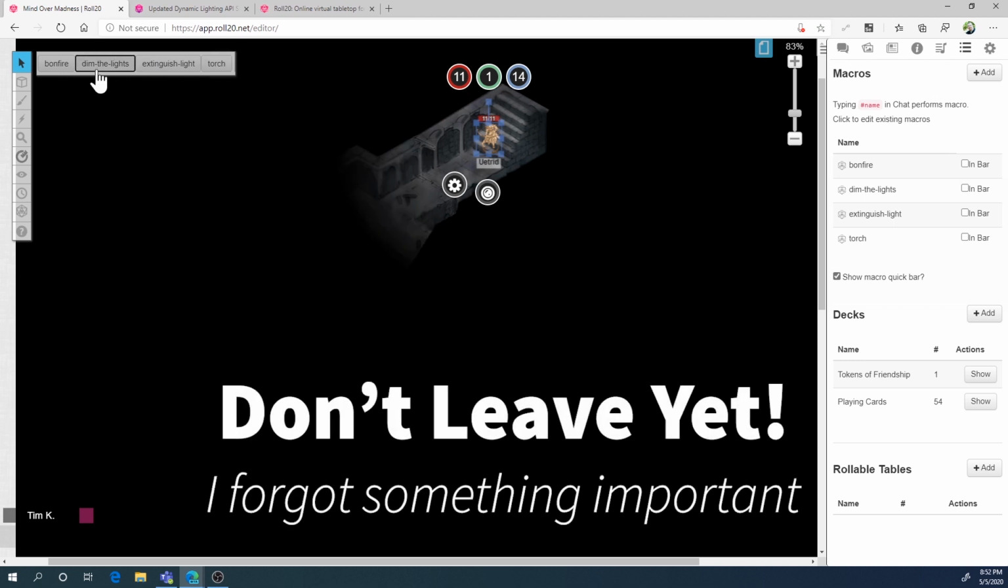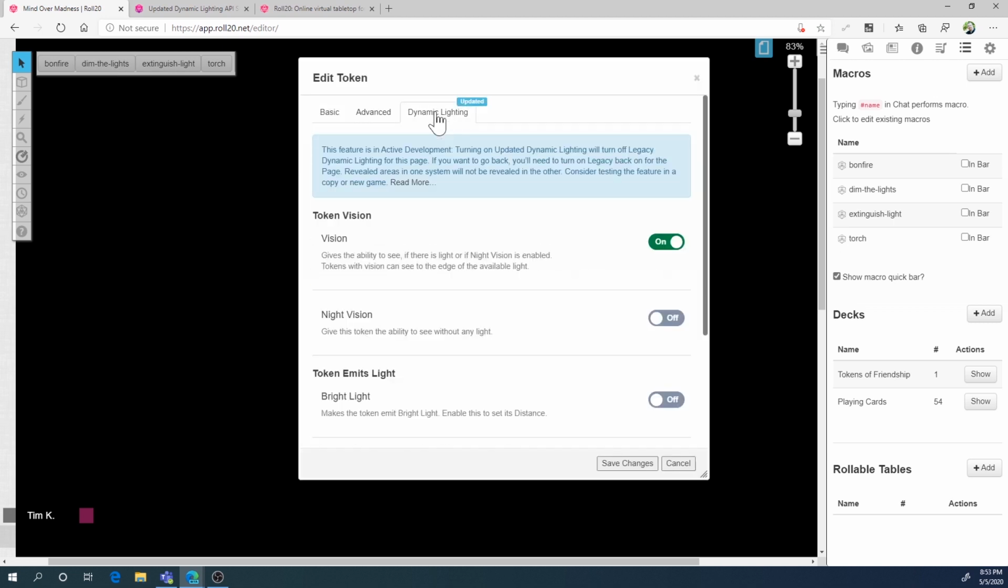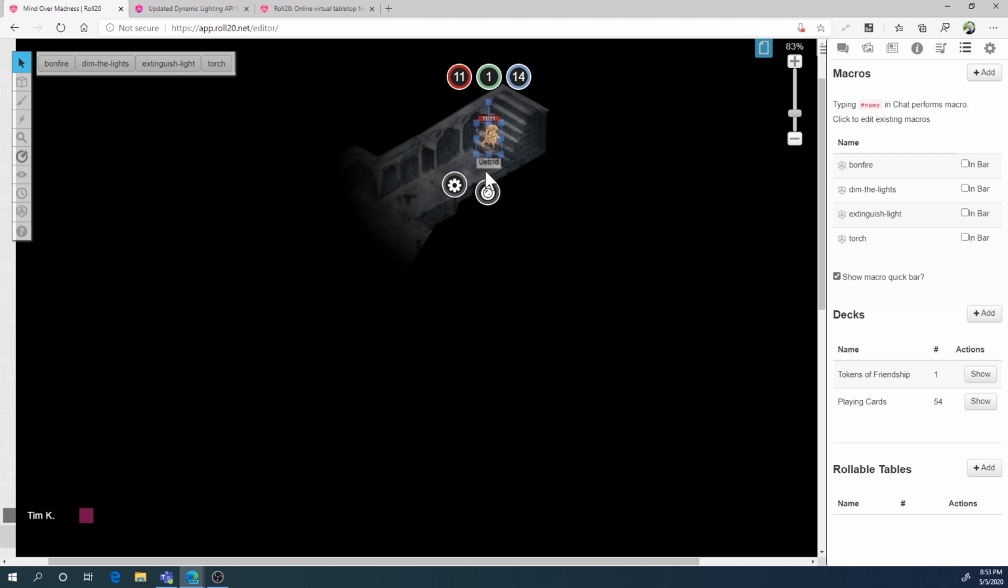So I hope you found this helpful. Again, this is using the dynamic lighting tutorial. One thing that I forgot is on the token, make sure you enable vision, because that's what lets somebody see in the dynamic lighting. So very important. Glad I didn't end and forget that, but you want to make sure vision is selected for the token.